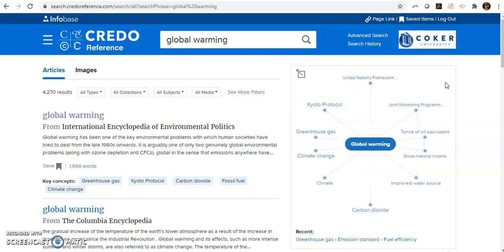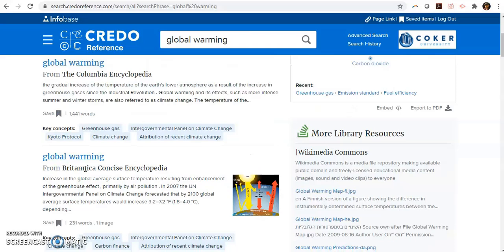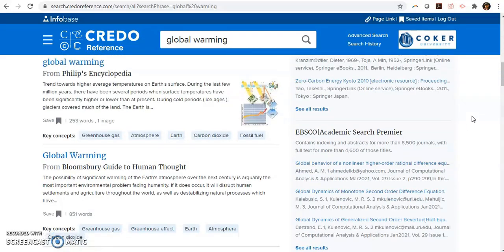And what this is going to give you is a bunch of different articles that you can look at. And as you look at these, you can see they're pulled from electronic versions of encyclopedias. So as you see here, this is from the International Encyclopedia of Environmental Politics, and you can go through. You have the Columbia Encyclopedia, you have the Britannica Concise Encyclopedia. So you will get some information from online Britannica sources. You also have other library sources that you can look at over here.